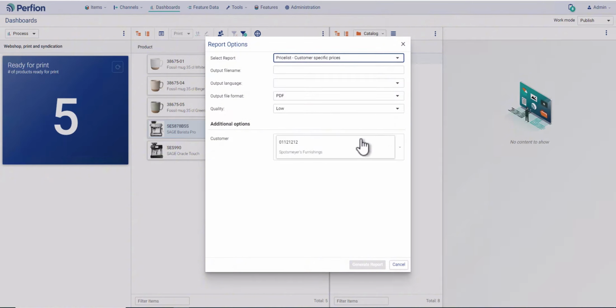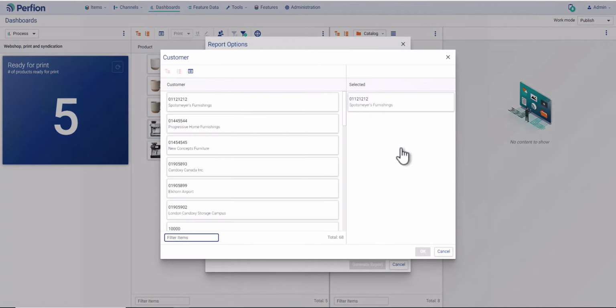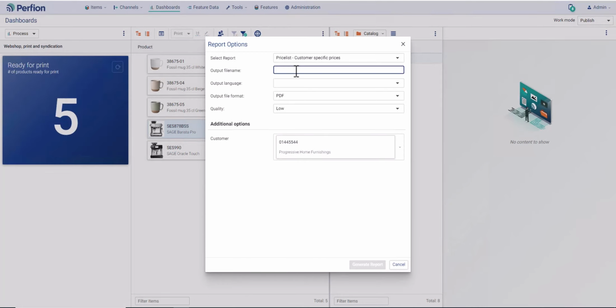If I choose this one, you can see here that I'm actually capable of choosing any customer that I have in my ERP system. The customer list from the ERP system is synchronized into Perfion, and in here I can choose any one of my customers and have the price list prices for that particular customer from the ERP system included in my price list. So let's choose Progressive Home Furnishing and click OK. And then I just need to give my price list a name and an output language and hit Generate Report.